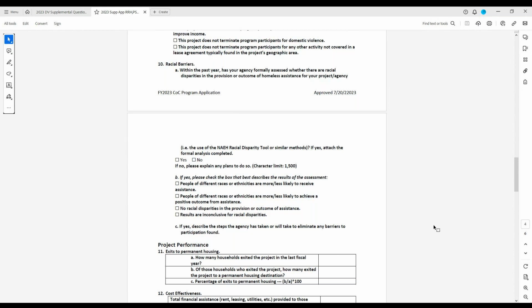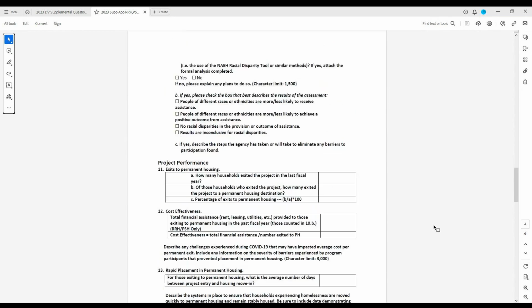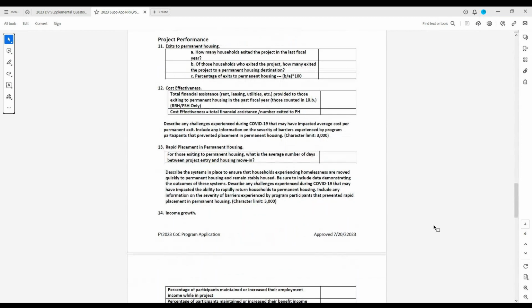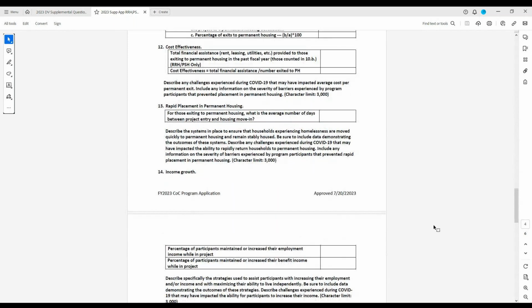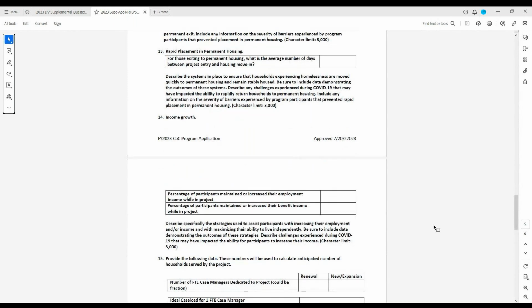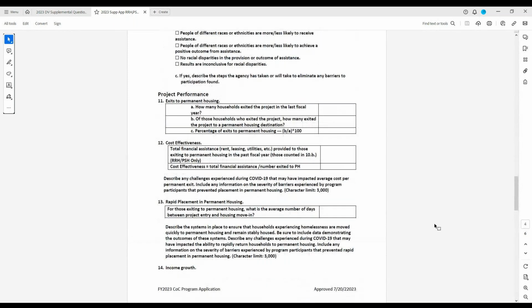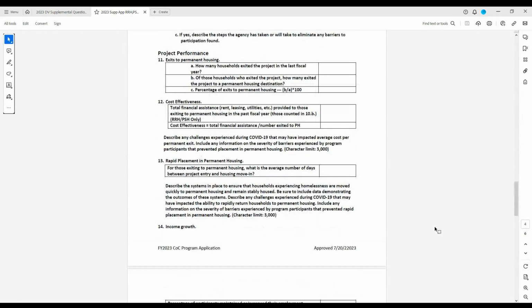For HUD and for the CoC, a big question for us is whether or not we're funding high-performing projects. And so we have a lot of questions about project performance. Things around access to permanent housing, cost effectiveness, rapid placement in permanent housing. For many of our new projects, you might not have data. We are asking for you to put in what you anticipate those to be. So some metrics and goals that you would have for your first year.